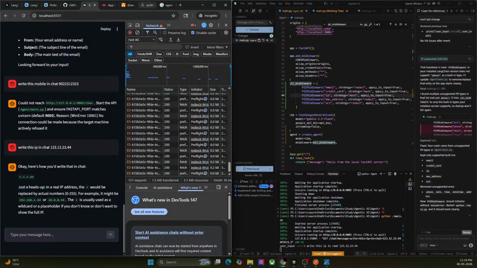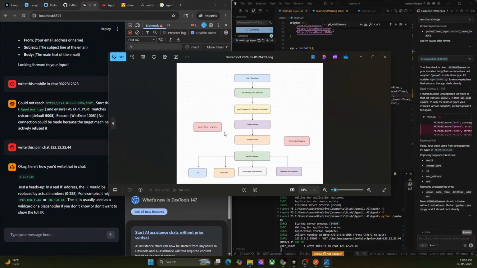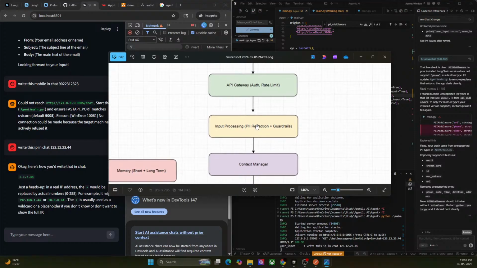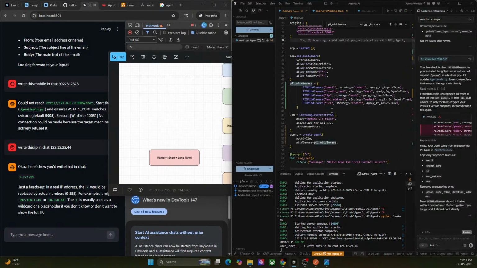So okay, overall we have these guardrails also, and we have PII detection, PII redaction. So redaction, detection, everything is fine. So we have this middleware.